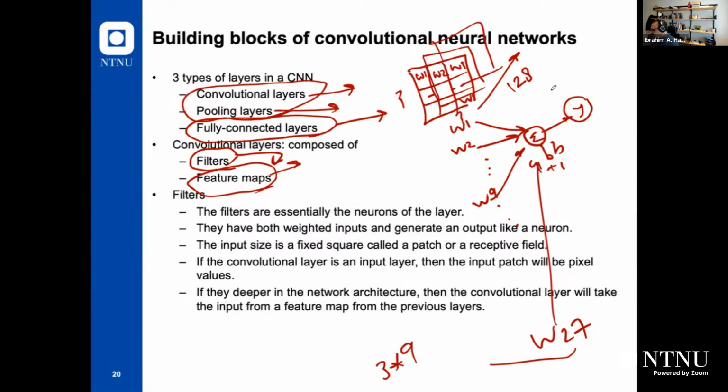So the input size is a fixed square called the patch or receptive field. When it's 3 times 3, we can say that the receptive field is 3 times 3. If the convolutional layer is an input layer, then the input patch will be pixel values. When you apply it to the input image, the receptive field will be pixel values, but when you apply it to feature maps, it will be the same. I cannot see any difference.